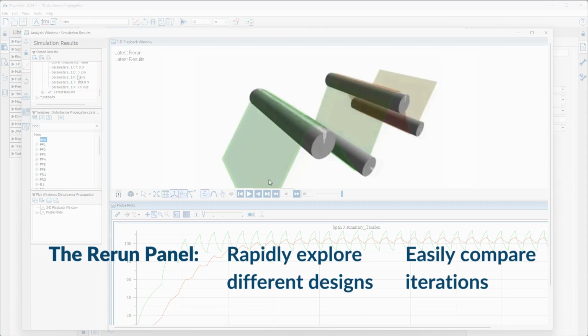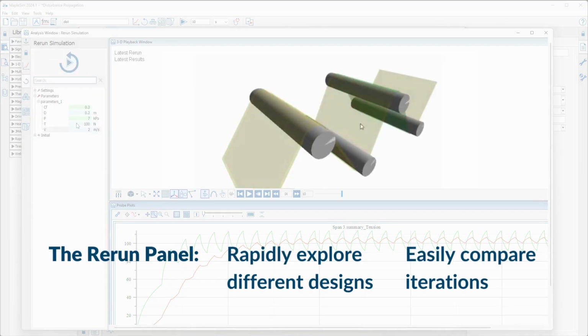I said at the onset that one of the goals of simulation is to allow you to rapidly explore different designs. And the new Rerun panel in MapleSim 2024.1 helps you do exactly that more efficiently and faster.